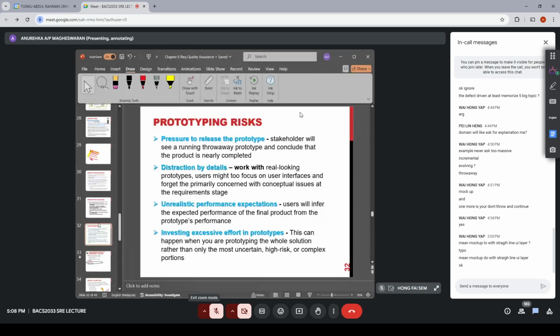Okay, now prototyping risk. What are the risks that can be caused by prototyping when we use too much prototyping in our requirement engineering? There are some risks, so let me go through them. Pressure to release the prototype.